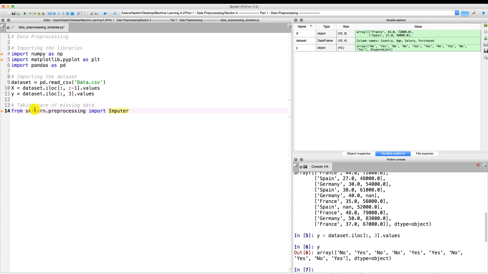So sklearn is scikit-learn actually, and it contains amazing libraries to make machine learning models. And from scikit-learn, we import this preprocessing library that contains a lot of classes, methods to preprocess any datasets. That is exactly what we're doing right now. And from this library, we are importing the imputer class, which will allow us to take care of those missing data.